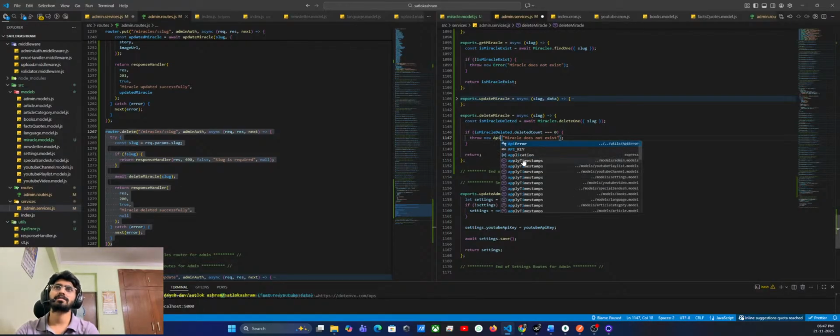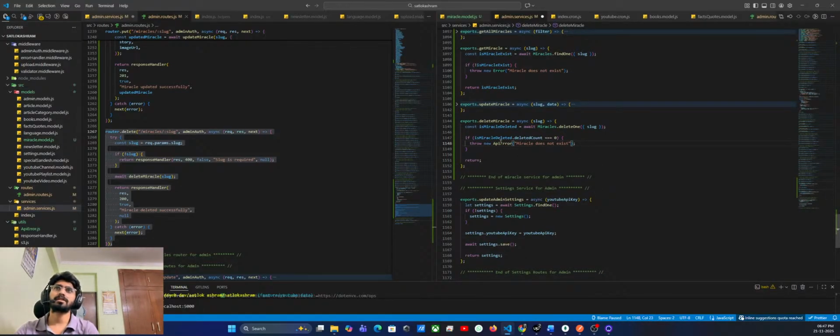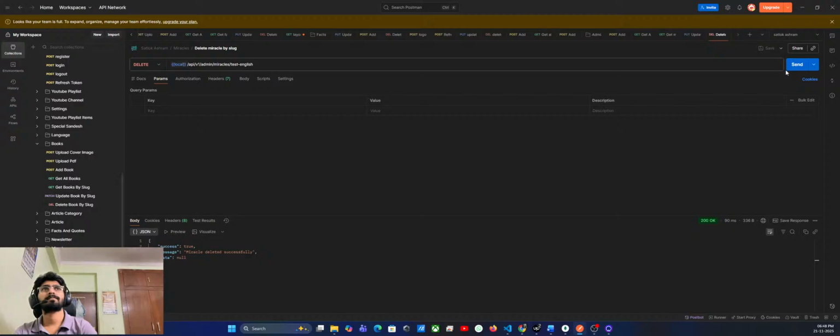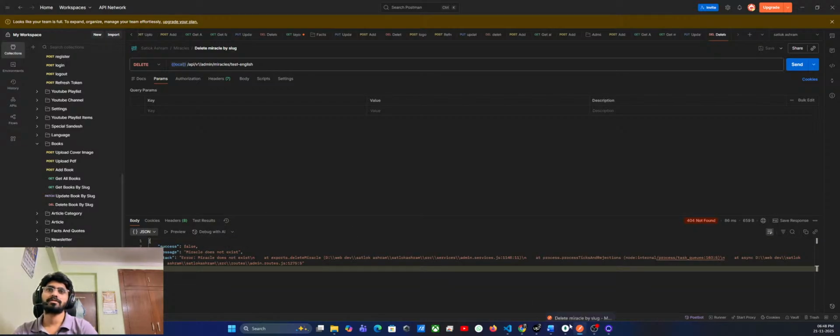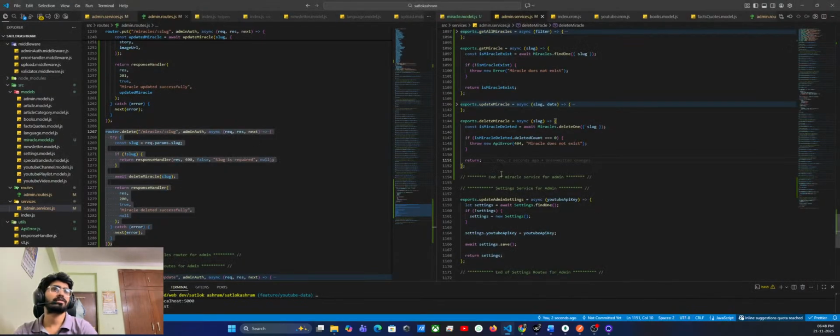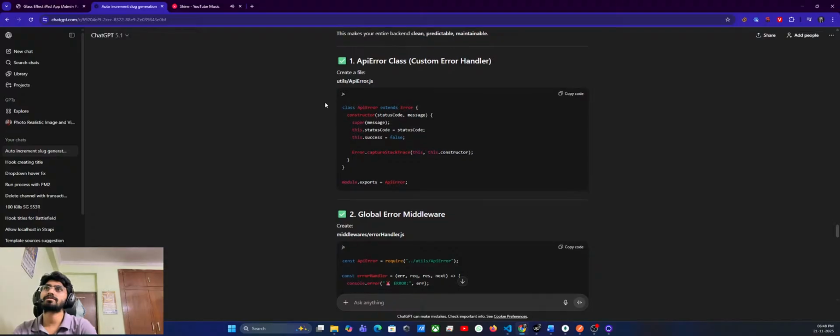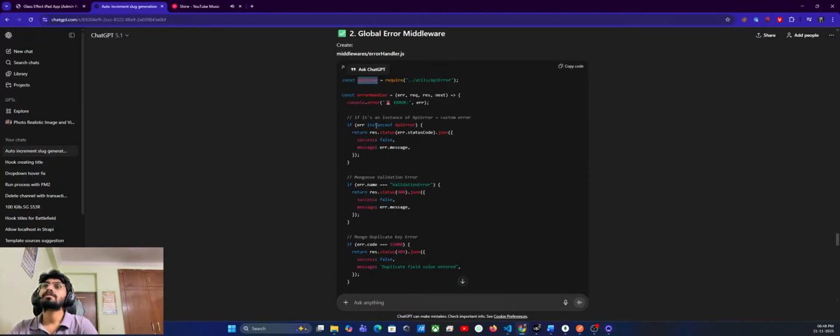Do this API error. Okay, API error will have the status code. We'll say 404 not found. And let's check. Test English. It said 404 not found. The stack not found. But yeah, that looks okay already. But what it has suggested me next, we'll check that.